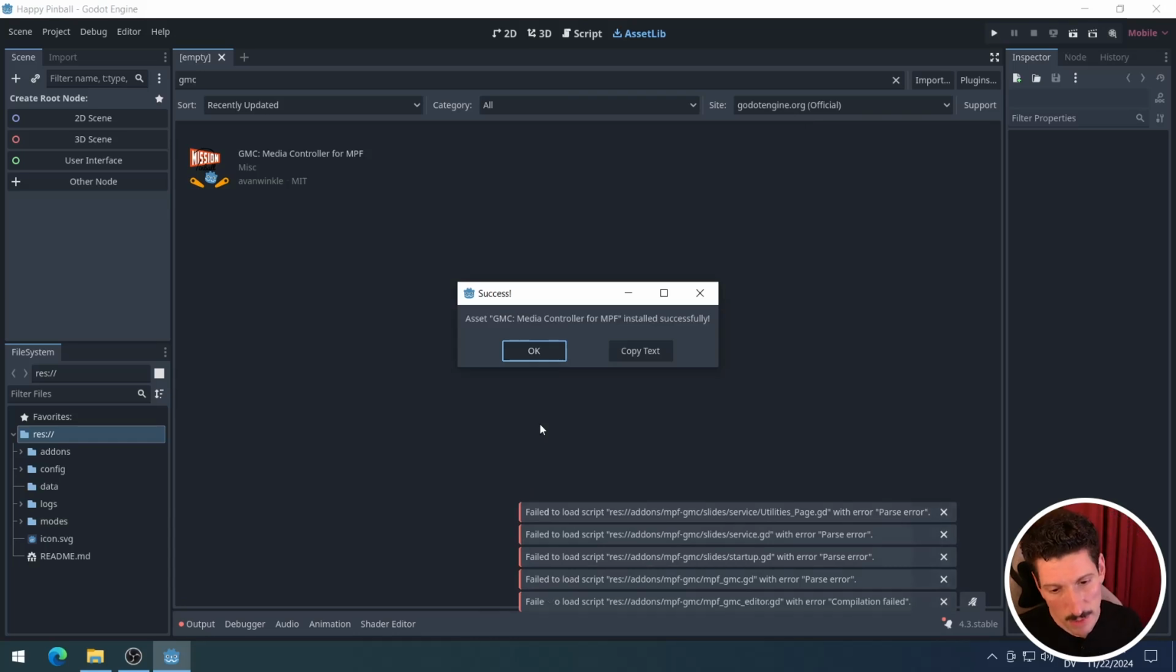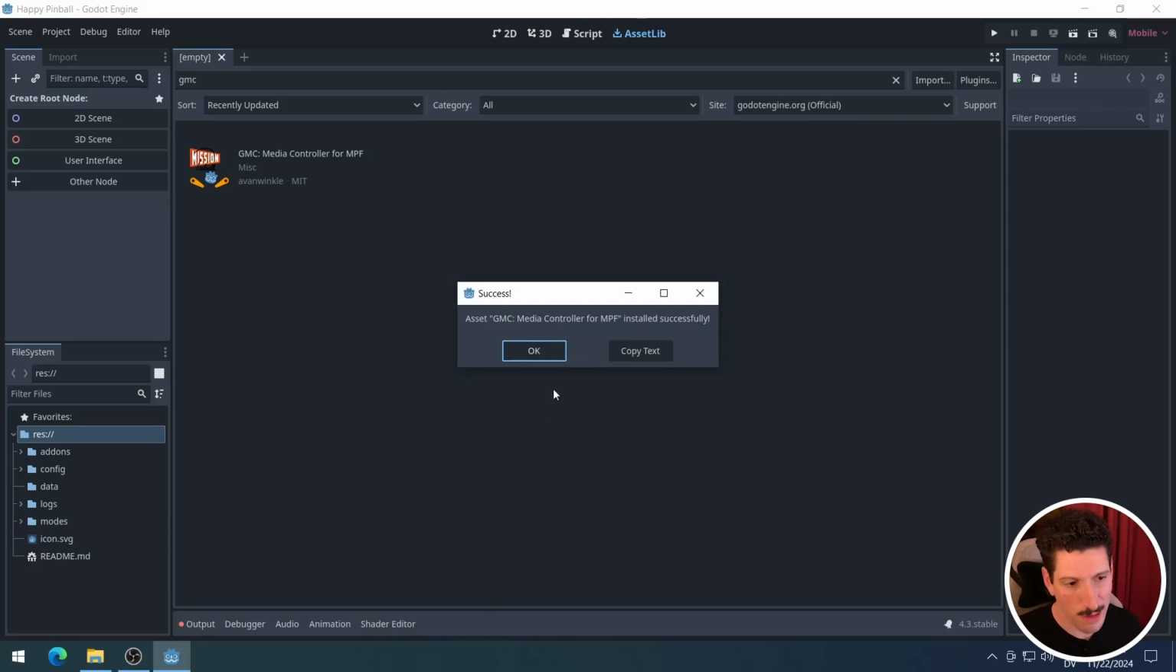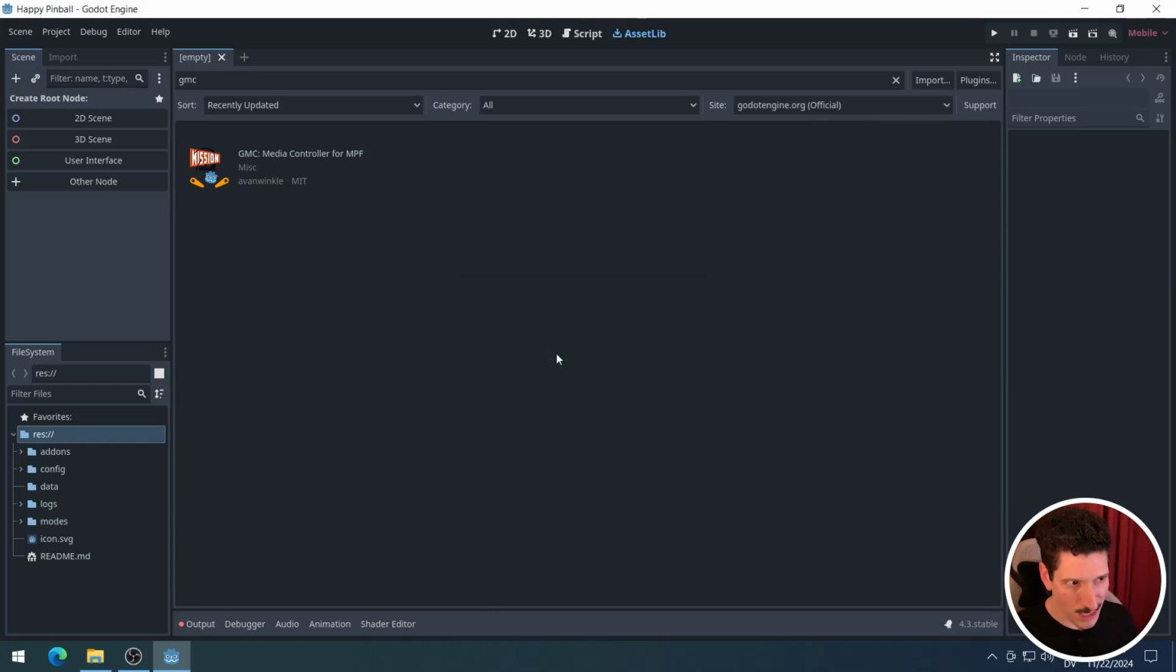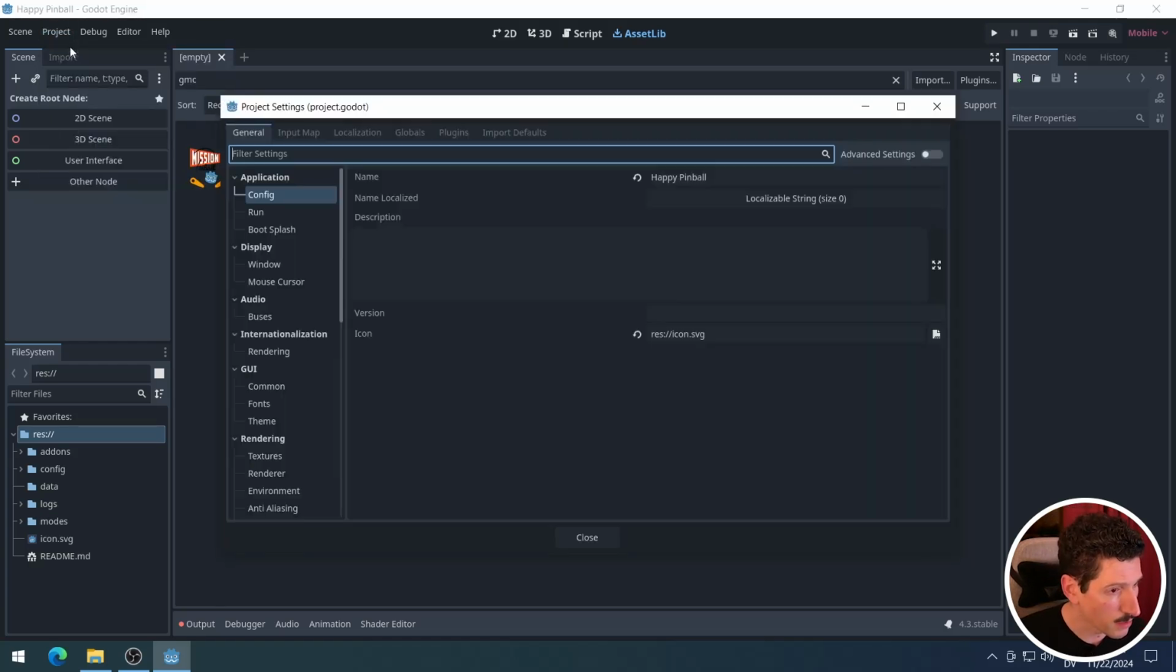Now, of course, it's going to give a bunch of errors. This is something they're going to work on in a future version of Godot. But right now, during the initial setup, there will be a bunch of errors. Don't worry about it. So now we've downloaded all the files that GMC needs and put them in our project folder. But we need to enable it as a plugin and then make the MPF GMC code connections available for other scripts to use. So we go to the project settings.